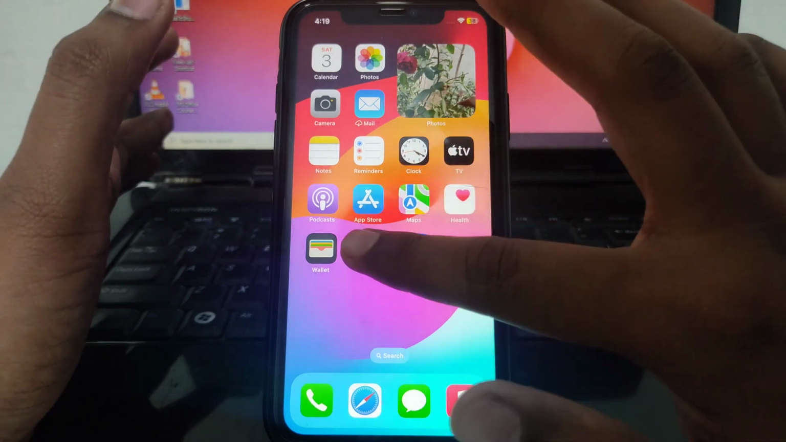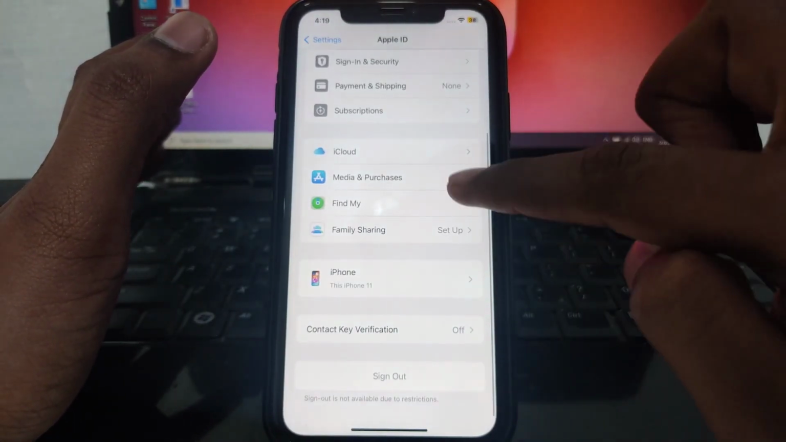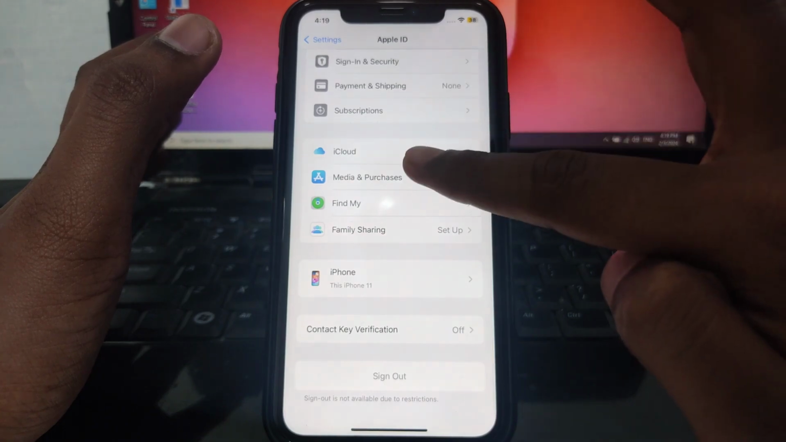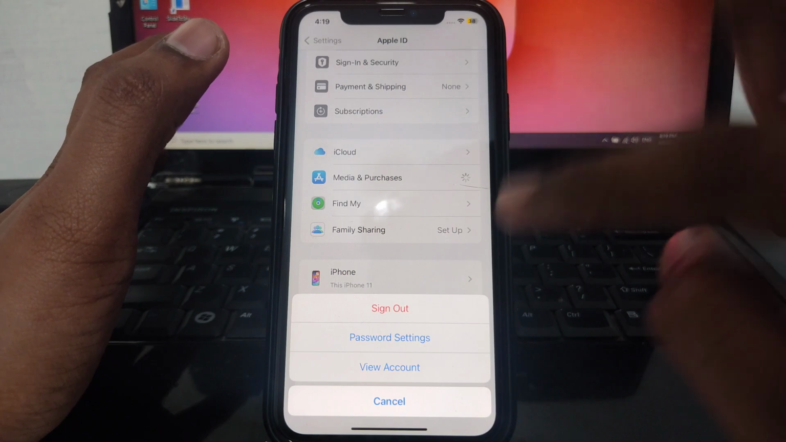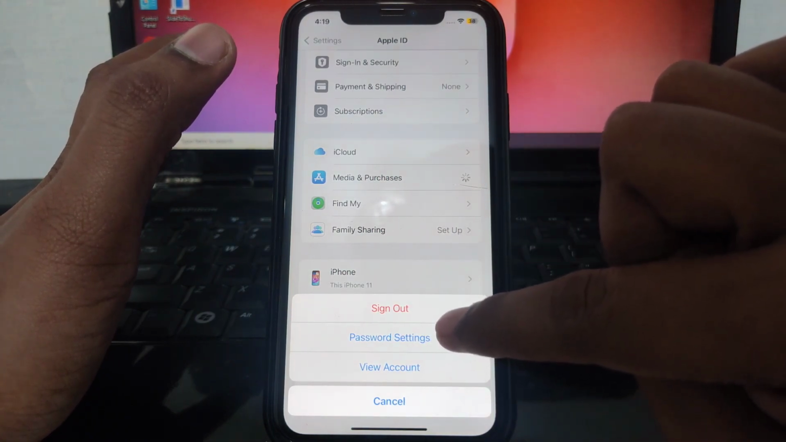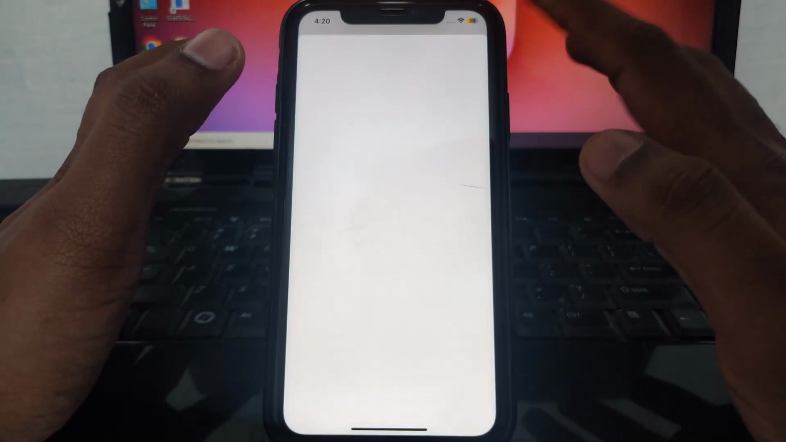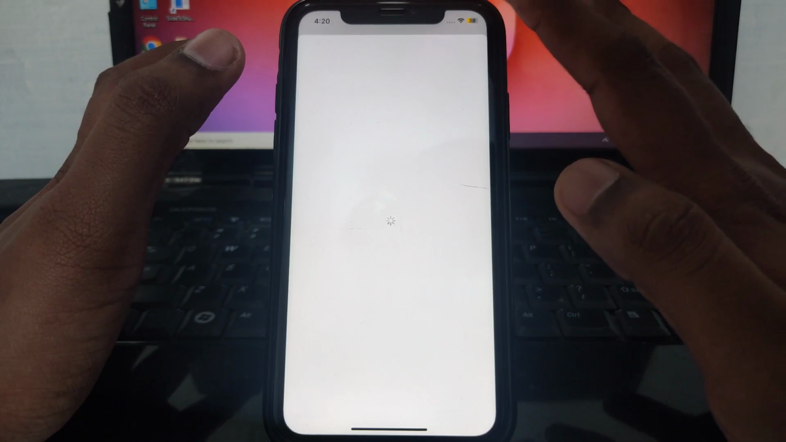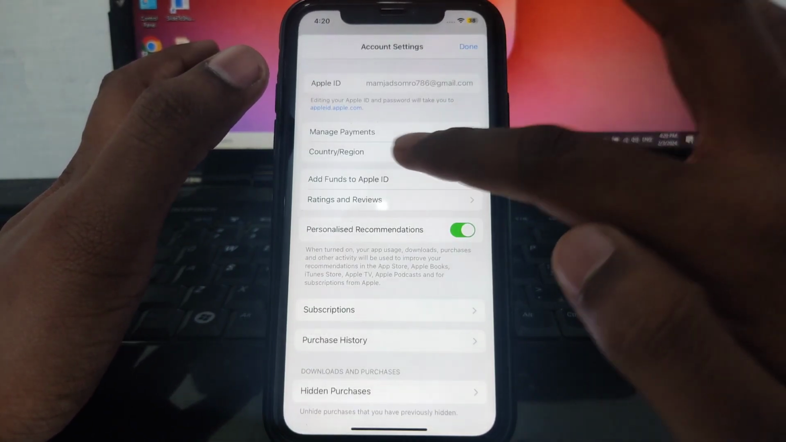First of all, you have to simply click on settings, and after that you have to scroll down until you find the option of media and purchases. Here you have to simply click on that, and you will find the options of sign out, password setting and view account. So you have to click on view account, and after a few seconds of loading, a new interface will be available where you can find the option of country or region. Here you have to click on that.